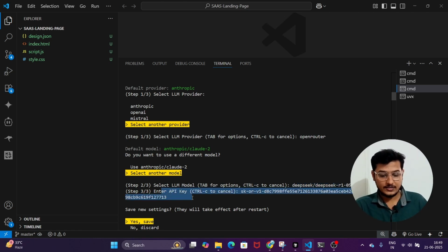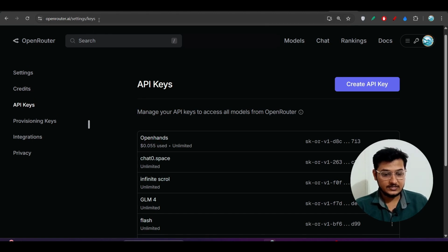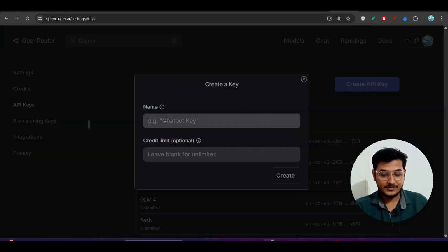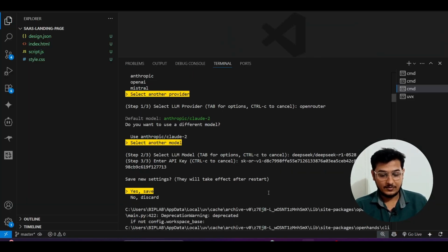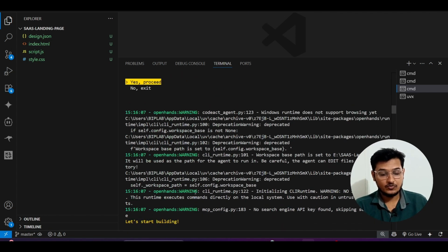After that it will ask you to enter the API key of OpenRouter, and here you see I have already pasted my own. Go to openrouter.ai. I have given the link in the description, and this is the page openrouter.ai/settings/keys, and there you will find this create API key. So click on that, give any name here. After that click on create, and your API key will be created. Copy that and paste it here, and after that press enter, and it will ask you to save the new setting. Just select yes save and press enter. Now it will be saved, and after that you can interact with your code base.